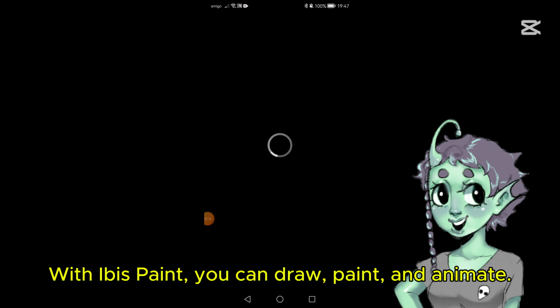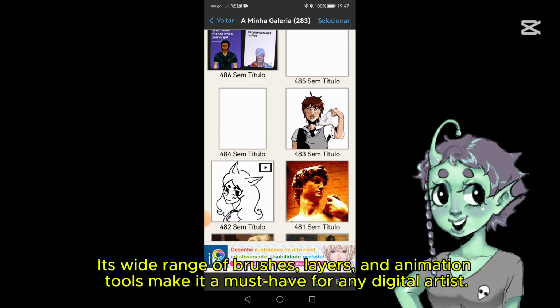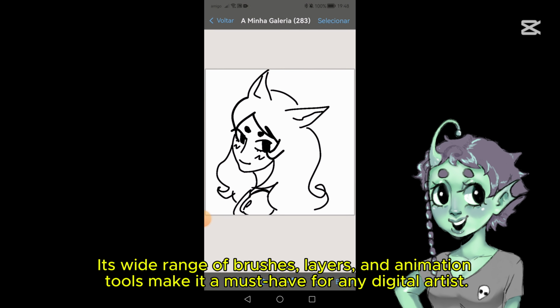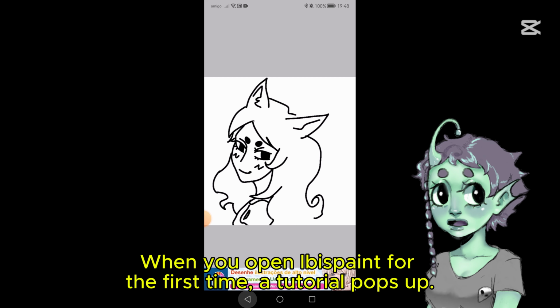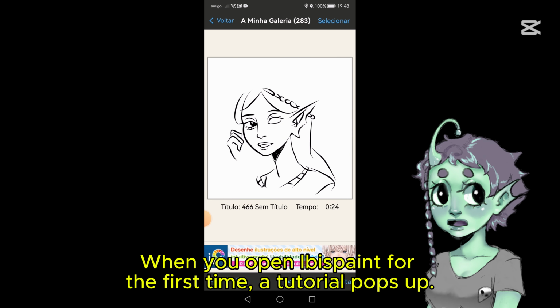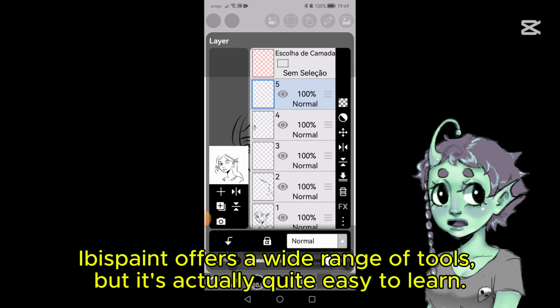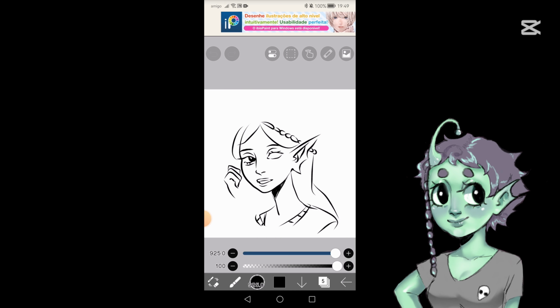With Ibispaint you can draw, paint and animate. Its wide range of brushes, layers and animation tools make it a must-have for any digital artist. When you open Ibispaint for the first time, a tutorial pops up. Ibispaint offers a wide range of tools, but it's actually quite easy to learn.